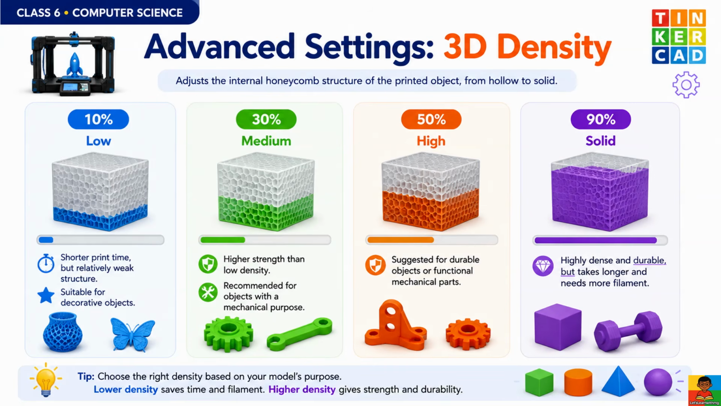The 3D density setting adjusts the internal honeycomb structure of the printed object from hollow to solid. 10% is low density. It gives a shorter print time but a relatively weak structure and is suitable for decorative objects. 30% is medium density and gives higher strength than low density. It is recommended for objects with a mechanical purpose. 50% is high density and is suggested for durable objects or functional mechanical parts. 90% is solid density. It is highly dense and durable, but takes longer and needs more filament.